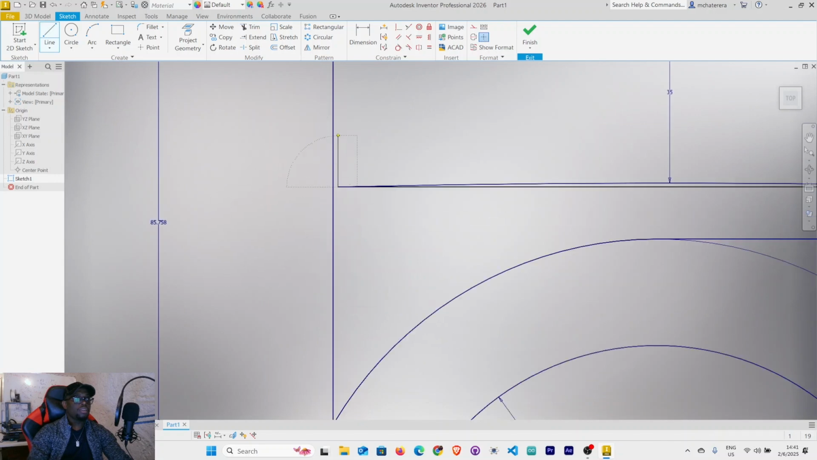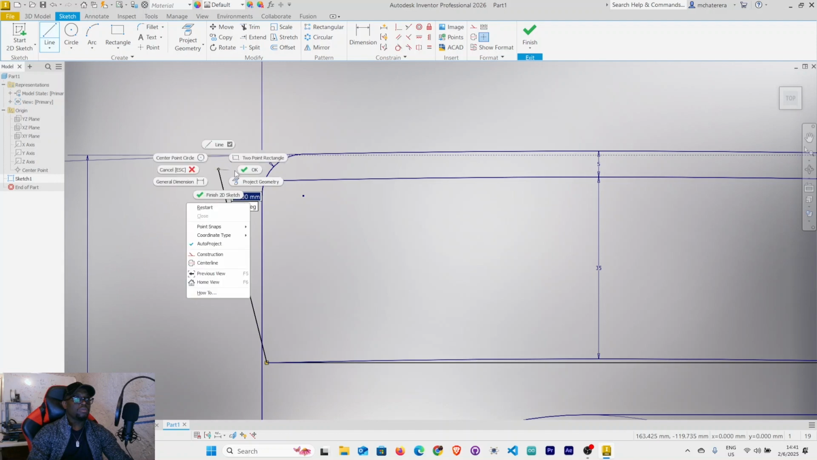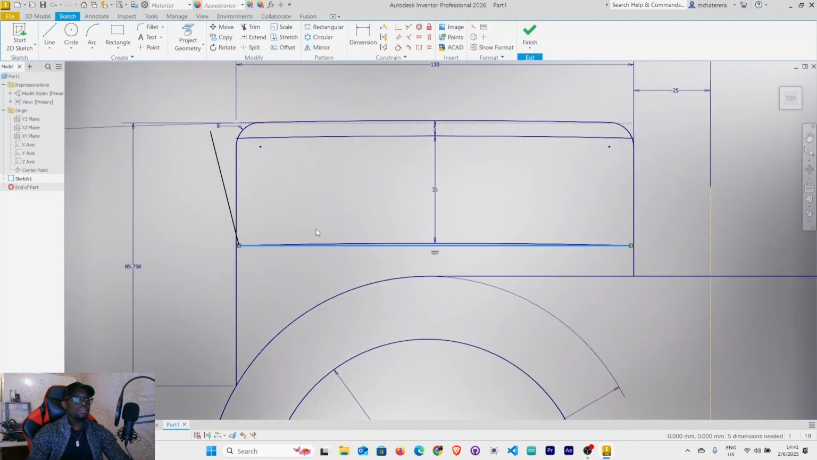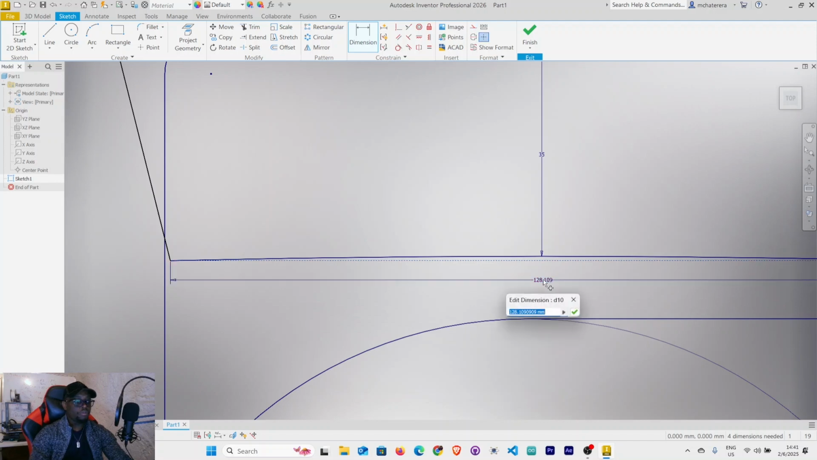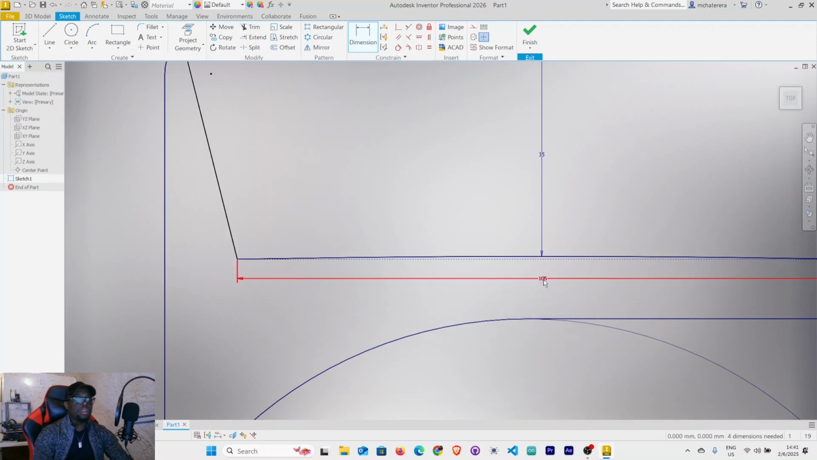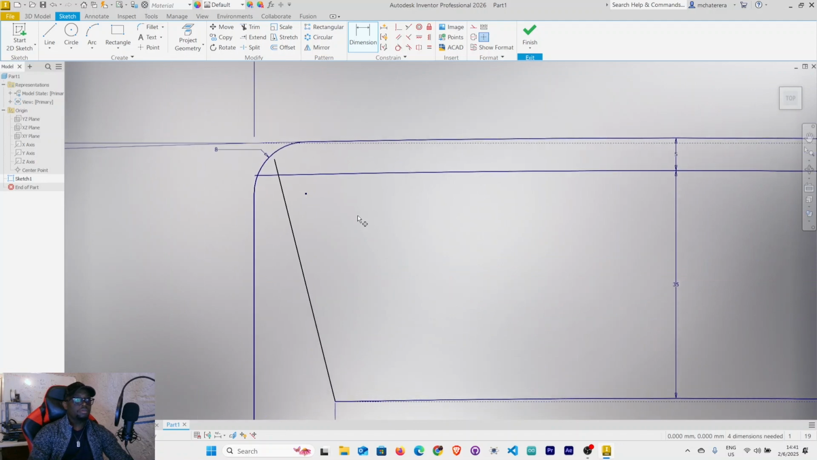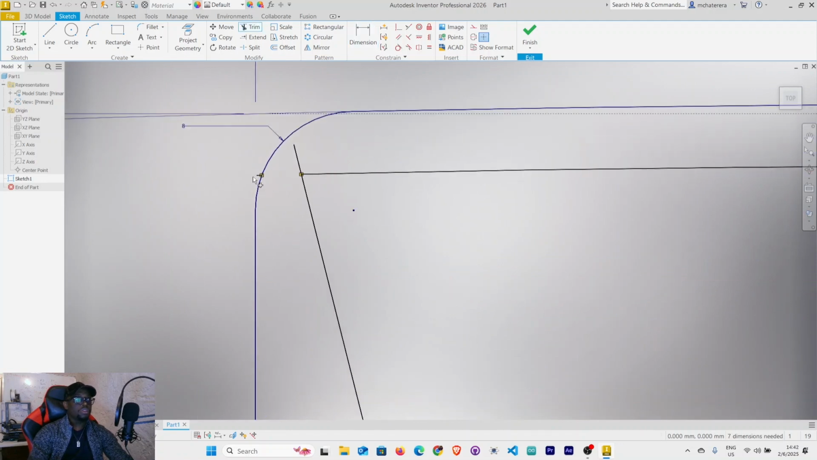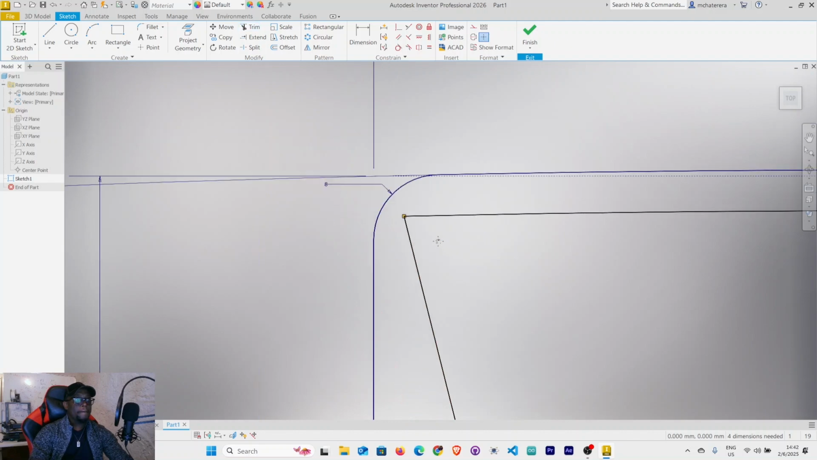Let's draw a diagonal line, this one here. This is supposed to be a construction line. And press D for the dimension 2. The length of this line is 105 millimeters. Hit enter. Now press X for the trim tool. Trim these parts. All right, right click OK.